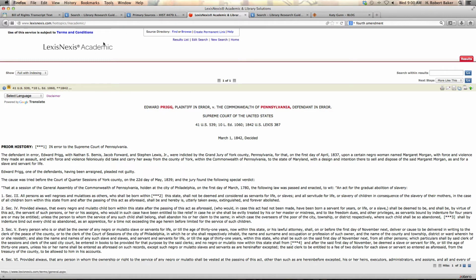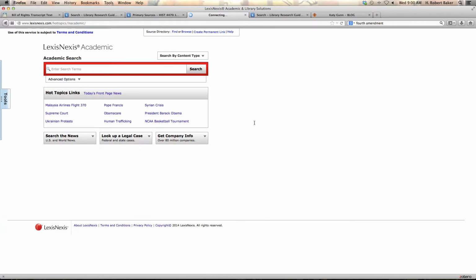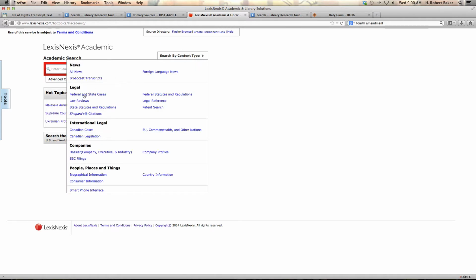Now, let's go back to the home page here. If you want to do an historical search of material, here's how you do it. Go to Search by Content Type, go down to Legal, and Federal and State Cases.